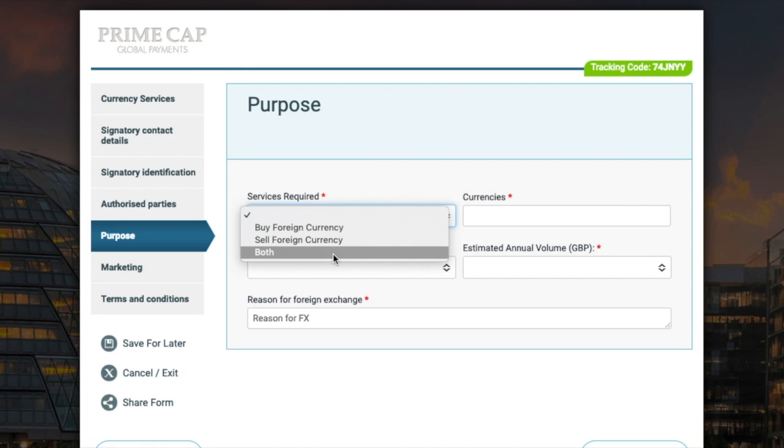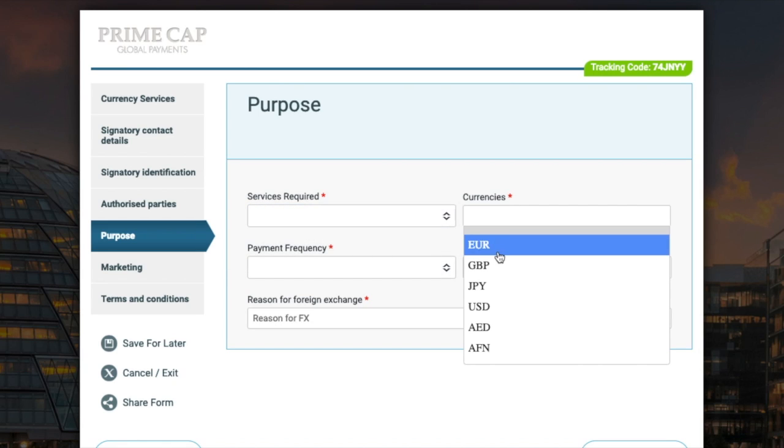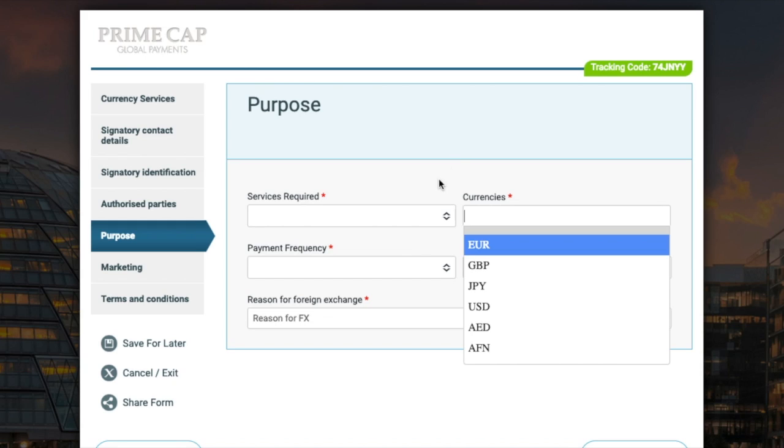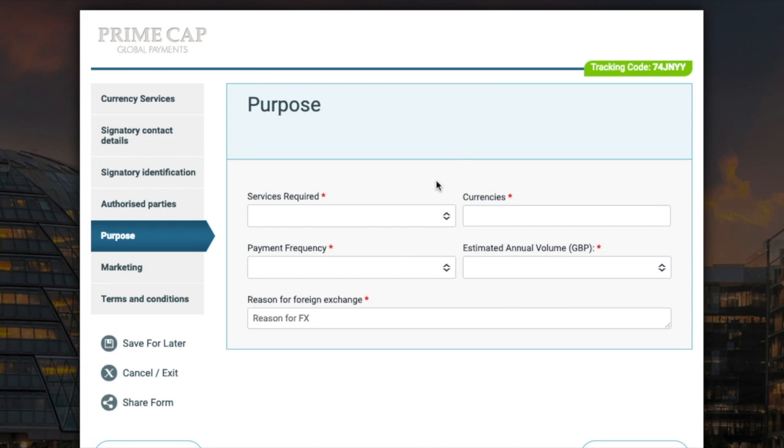So you may live in Dublin, you may be paid by your employer in sterling, but you may have other interests, property interests in the US. Therefore, you're buying and selling currencies, so you would pick both. The currencies that you typically buy and sell between are hopefully easy to recall. You do not need a currency account in the currencies you work with, and we will advise you of the particular currencies that are relevant to your matter.